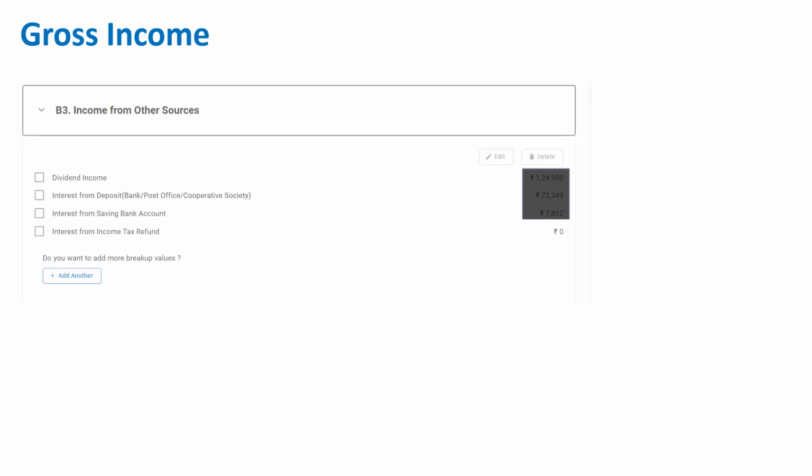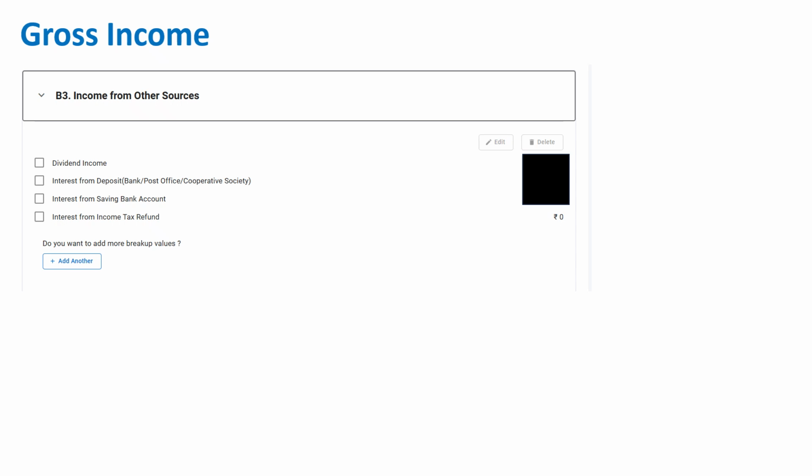Once you fill the salary data, the next point you need to check is income from other sources. So mostly it will have dividend income, interest from deposits, interest from savings, and interest from income tax refund. And this data also will be auto-filled by the department, but you need to verify. Now, when you verify, you need to check with your statements like AIS and 26AS.